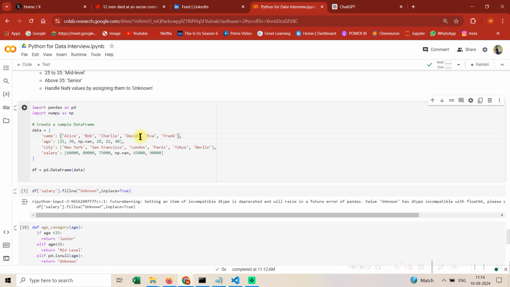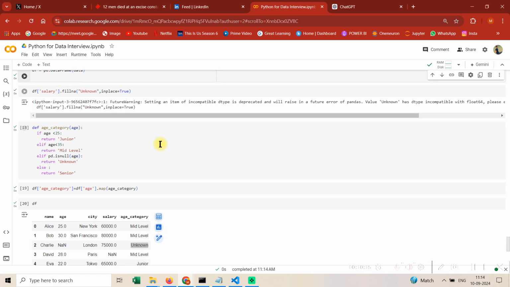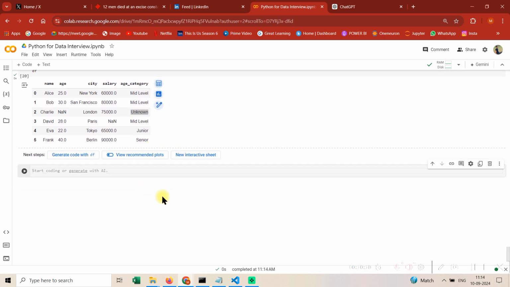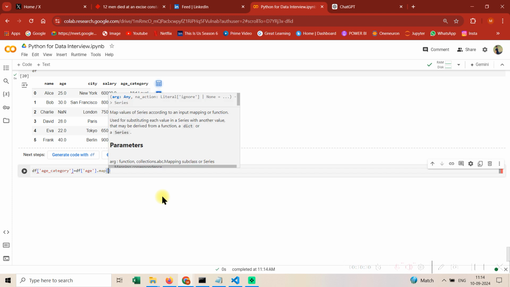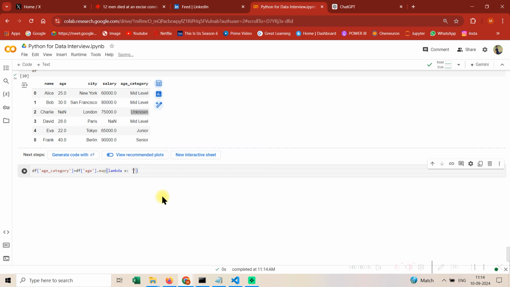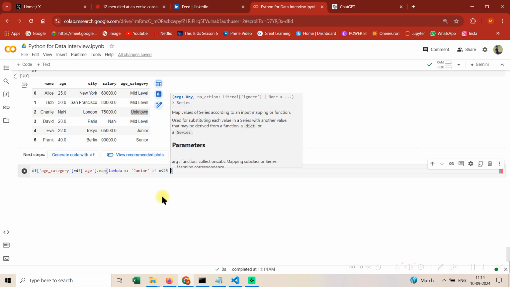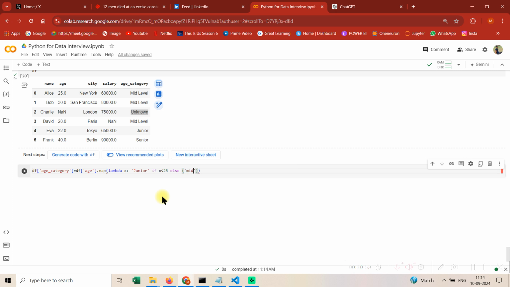The only thing is, let's just rerun this code. Okay, and we need to categorize the ages. So see guys, df age category. Okay, how do we do it? Now the next thing is, what column needs to apply age, and we need to use a map function. Now how do we write it? The syntax is like this: lambda x. Okay, so just write it simply, right? Okay, junior, if x is less than 25, else mid-level.